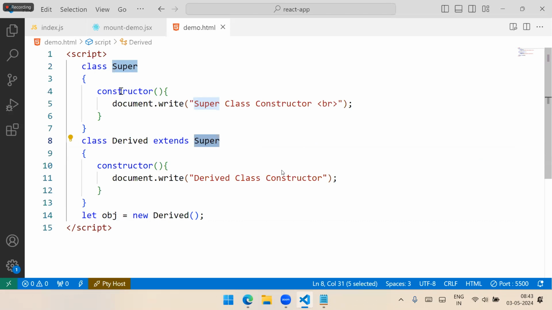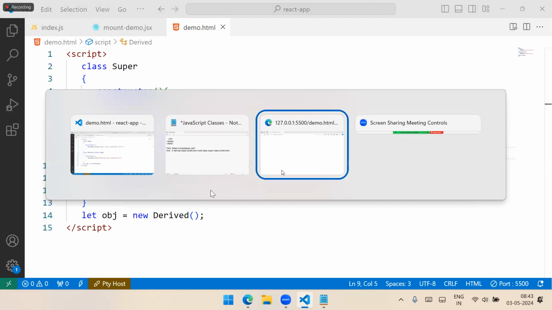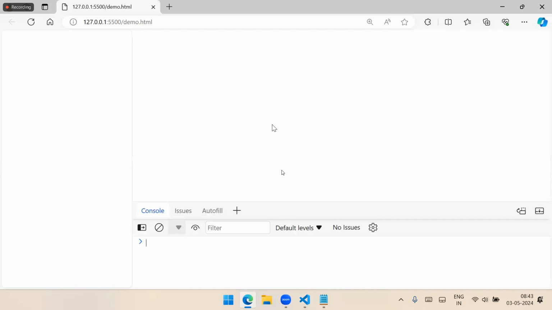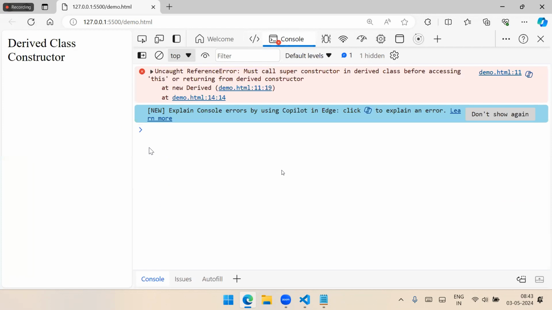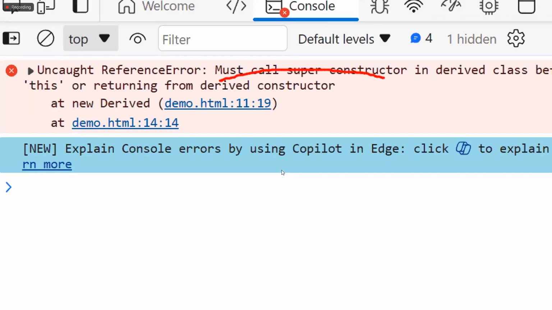If the super constructor is restricted, then inheritance will fail. Inheritance will not work. So here you see now, I will run this and we are creating this and you can see inspect in the console. Let's refresh this. Then you will see there is an error. And the error is must call super constructor in derived. That's a basic inheritance rule. If you don't follow this rule, inheritance will fail.